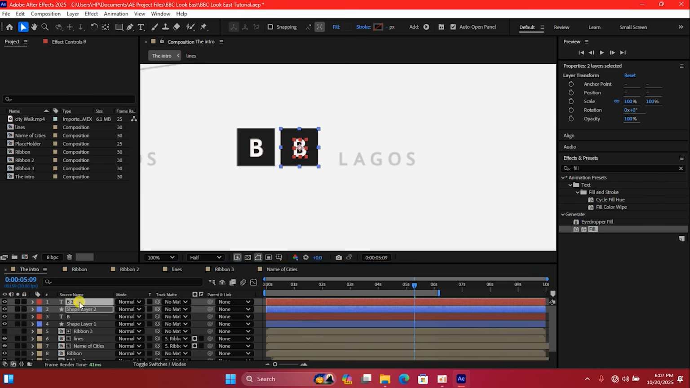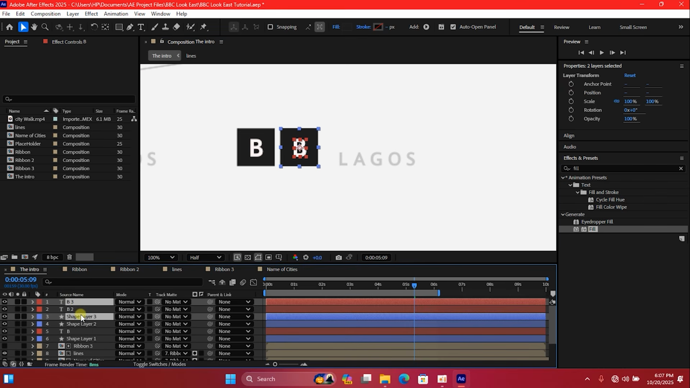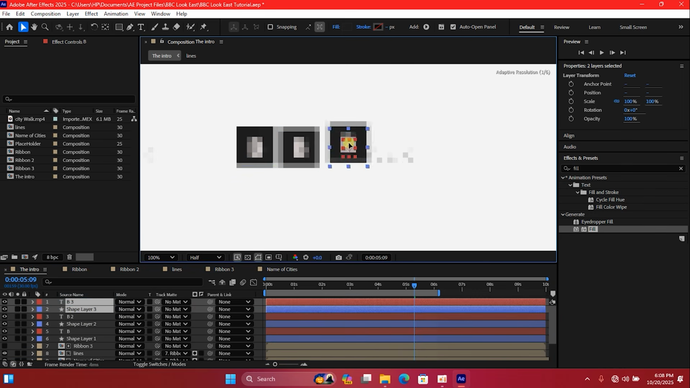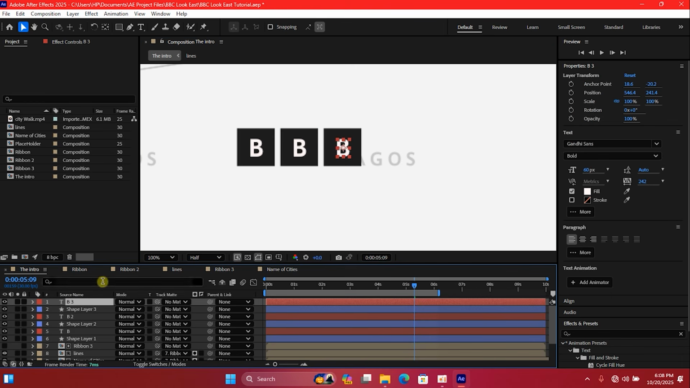Then we're going to select the shape layer still, Ctrl D on the keyboard to duplicate it one more time. Also arrange the layer hierarchy. Then we're going to pull this to the right also by holding down the Shift key. Now select the top text and change this to C so that we have BBC.